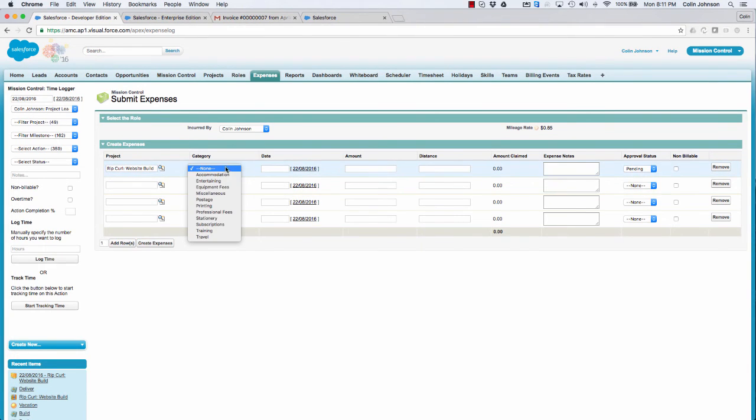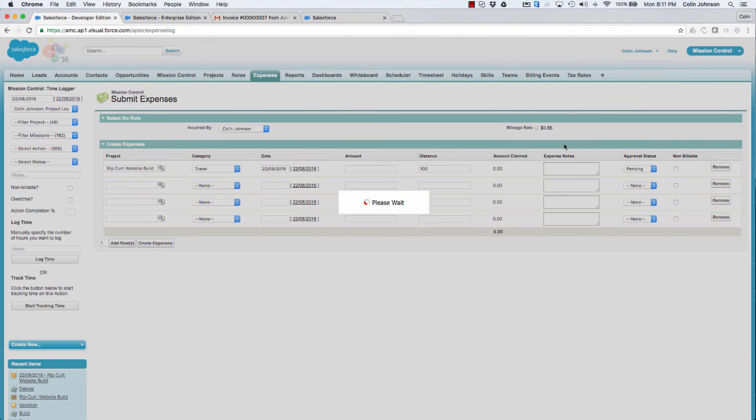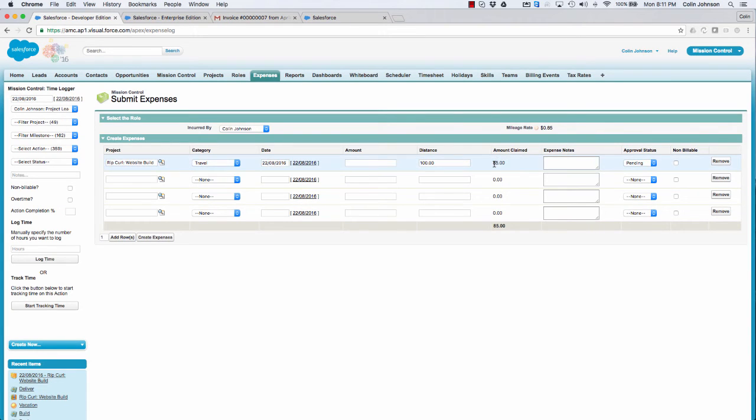I can specify the category, enter the date that the expense occurred. I can either put in an amount or a distance. So in this example, I'm going to say I've traveled 100 kilometers. That automatically calculates the amount being claimed based on my mileage rate.